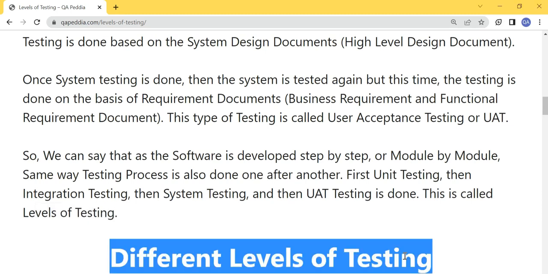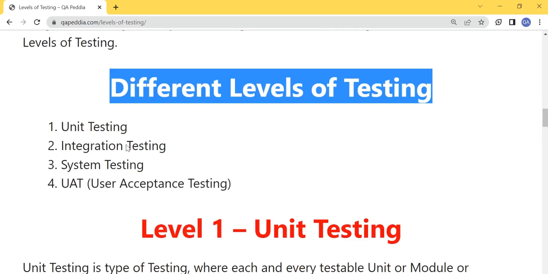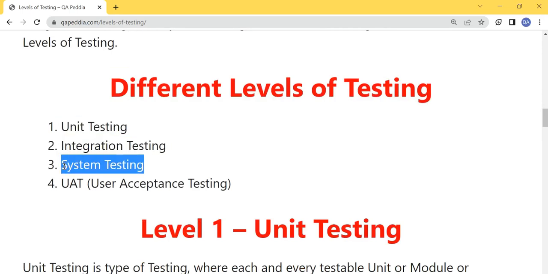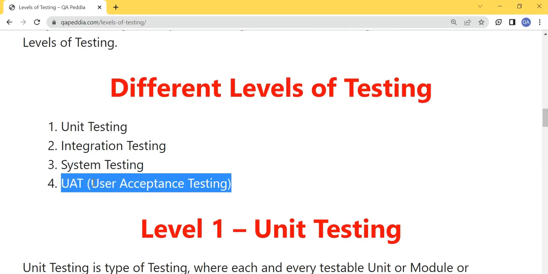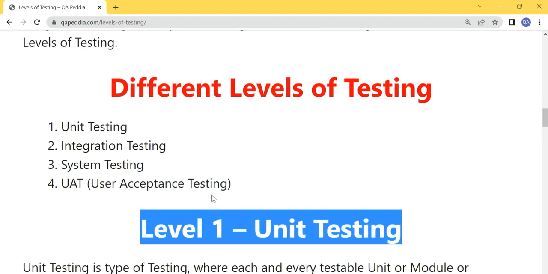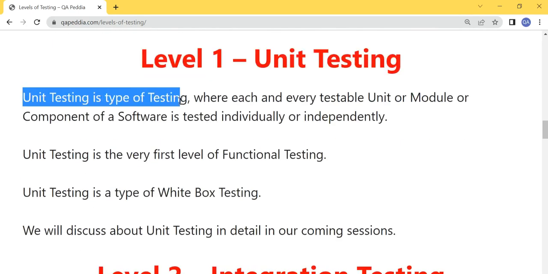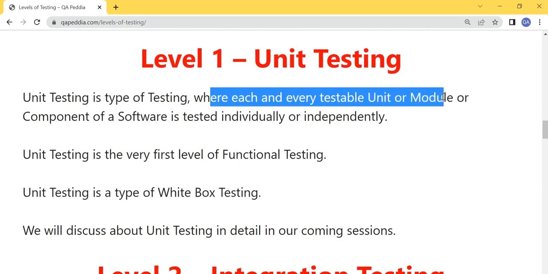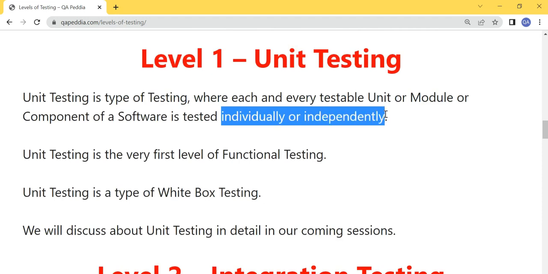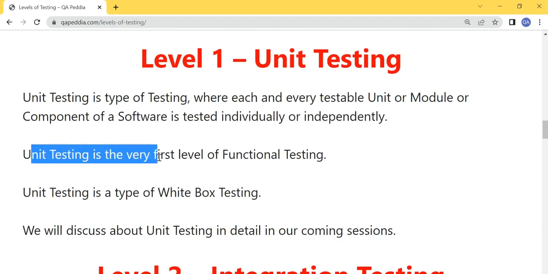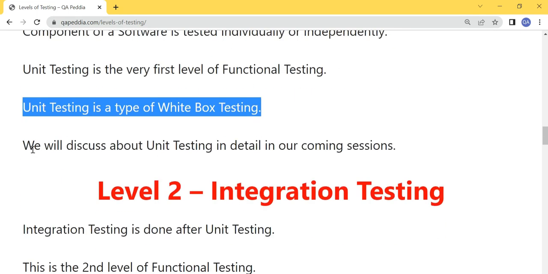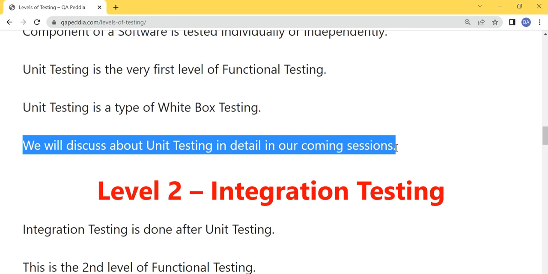What are different levels of testing? Here are the different levels of testing: unit testing, integration testing, system testing, and user acceptance testing UAT. Let's discuss level 1 unit testing. Unit testing is a type of testing where each and every testable unit, module, or component of a software is tested individually or independently. Unit testing is the very first level of functional testing, and unit testing is a type of white box testing. We will discuss unit testing in detail in our coming sessions.